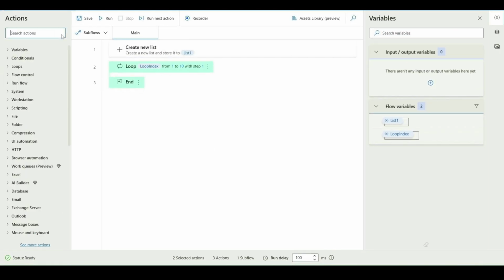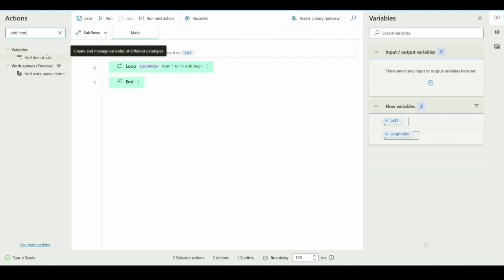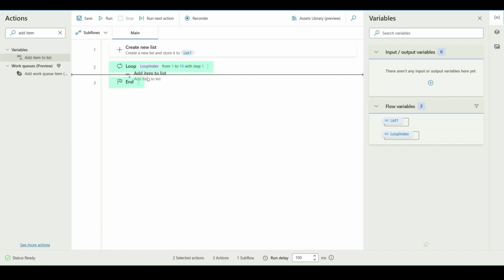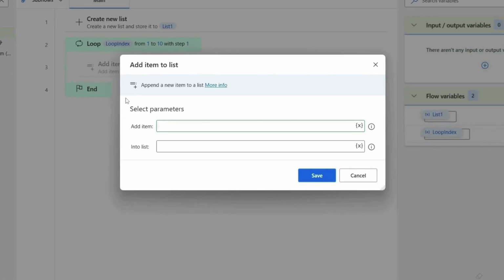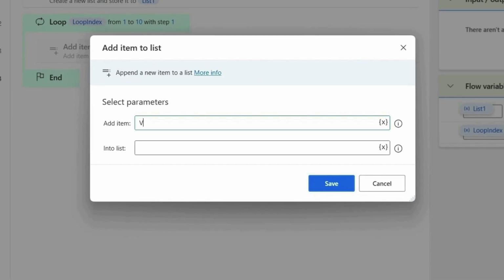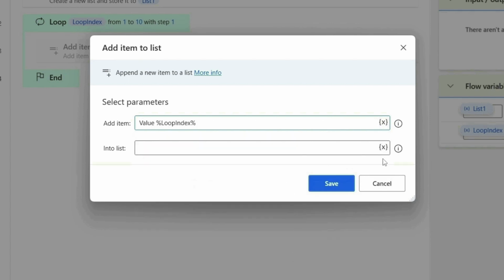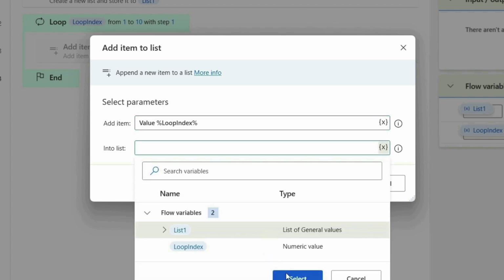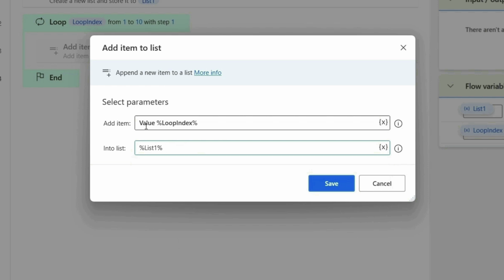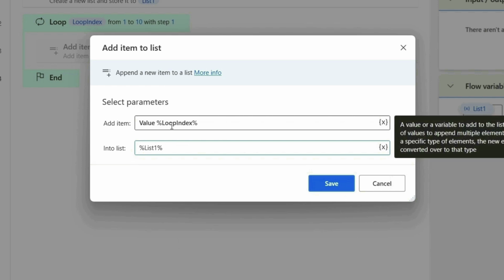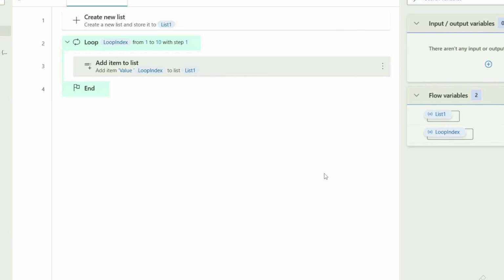Now to add items to this list, we have an action, add item to list. Drag and drop this action. Here under add item, let's create some dynamic values: value followed by a space and then our loop index. And this will go into the list variable list1. So basically we are trying to enter 10 values, the first value being value 1, then value 2, then value 3, value 4, value 5, and so on till value 10. Let me save this and run the program.